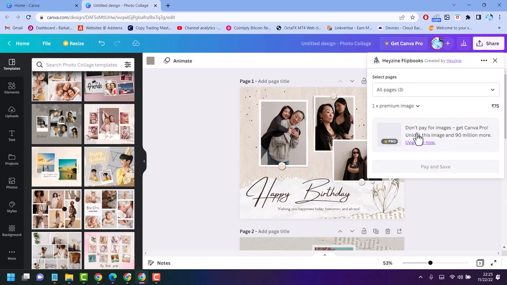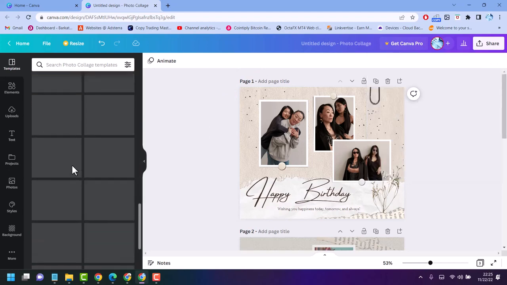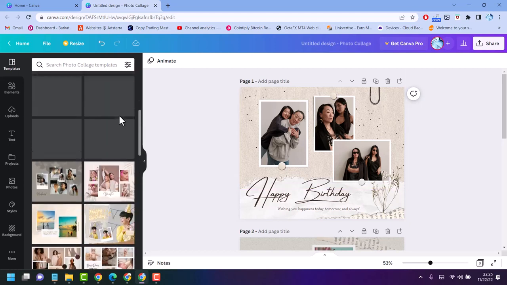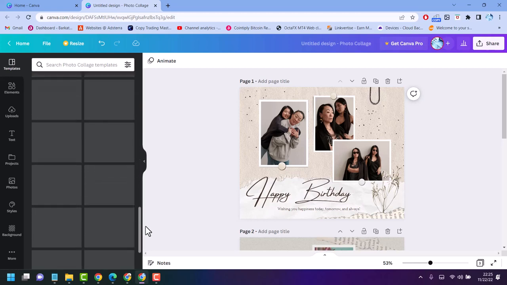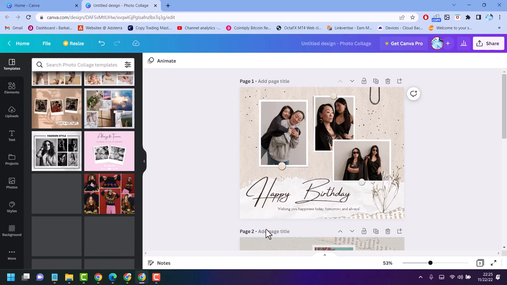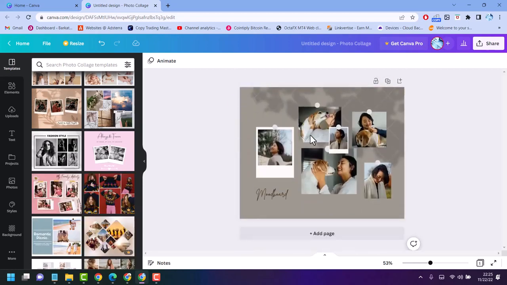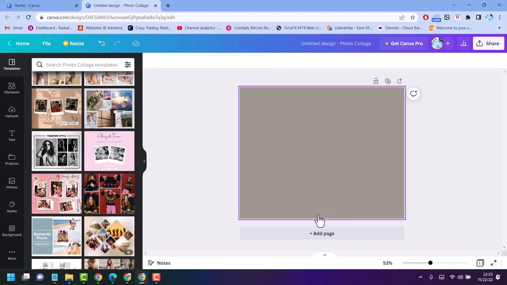If you see this warning, then you have to select a free one. Some images are paid. Like this one, this is paid. So delete this page, since this is paid, and try a free one.